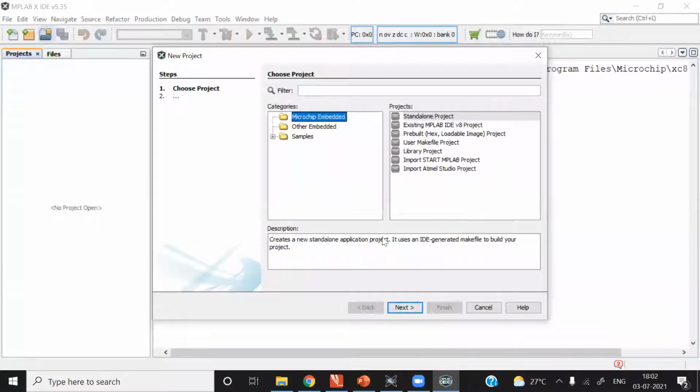This dialog will appear on the screen. Now there are categories for the project: Microchip Embedded, Other Embedded, Samples. The first option, Microchip Embedded, is already selected, so keep it as it is. Then there is another window on the right hand side in this dialog, with a number of options. Select the first option, Standalone Project. Click Next.